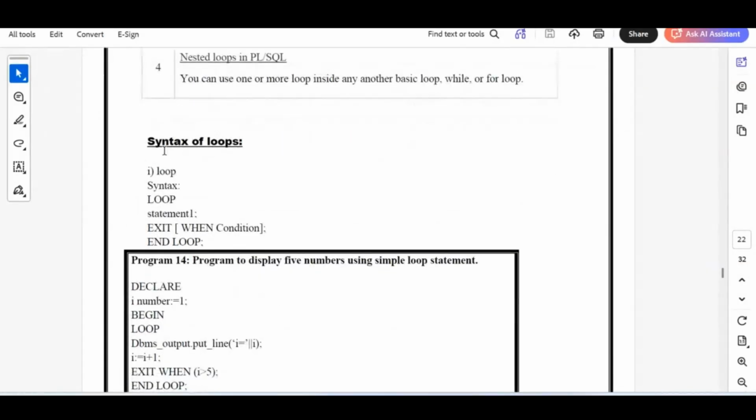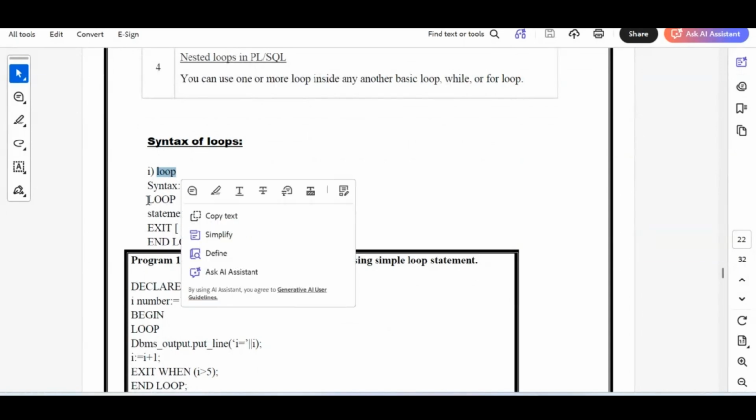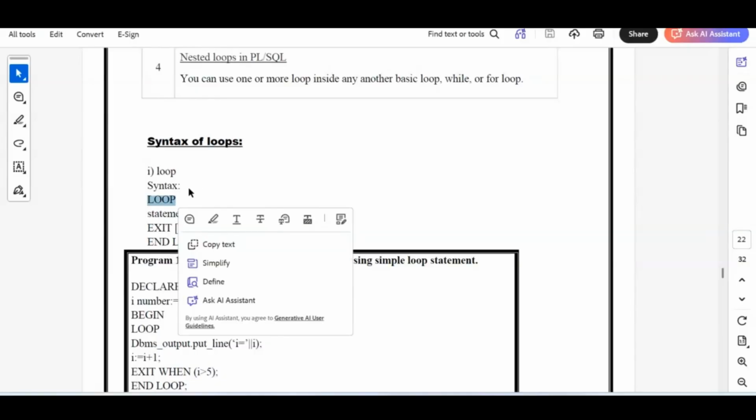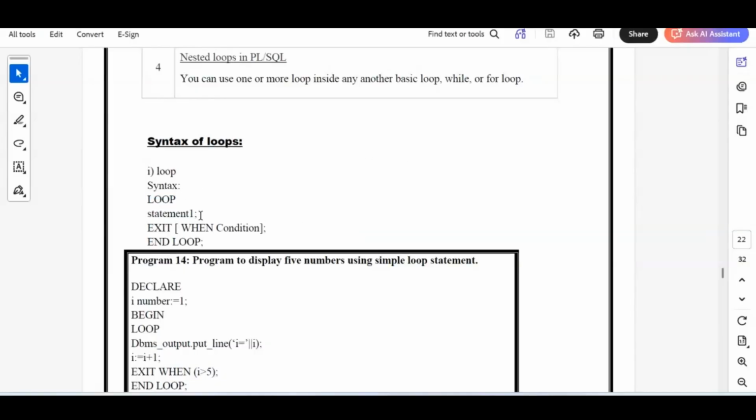First is the simple loop. What is the syntax? You use the keyword LOOP. It is not case sensitive; capital or small, you can write it either way, no problem. Then statements are written and terminated by a semicolon. You start with the LOOP keyword, put the statements, then EXIT WHEN, and at the end comes END LOOP. Here you put the condition, whichever condition you apply.